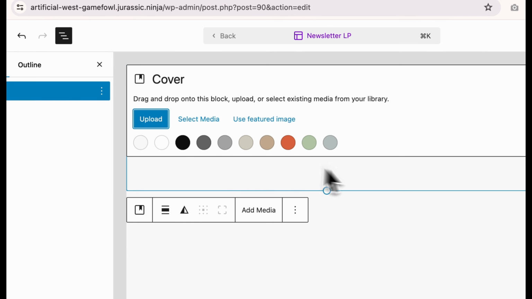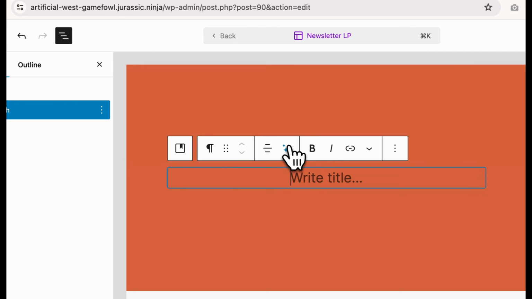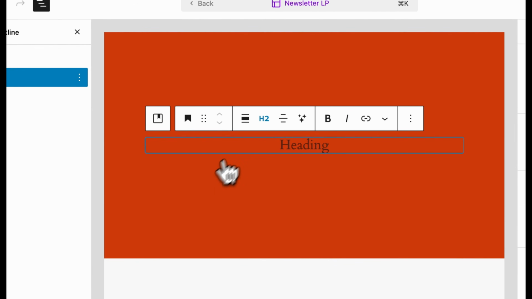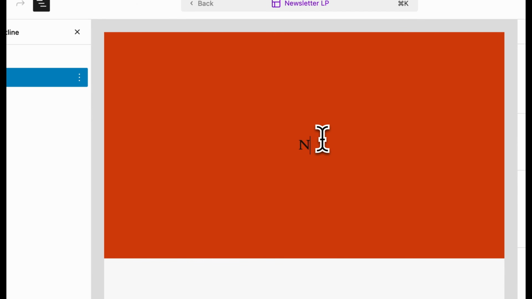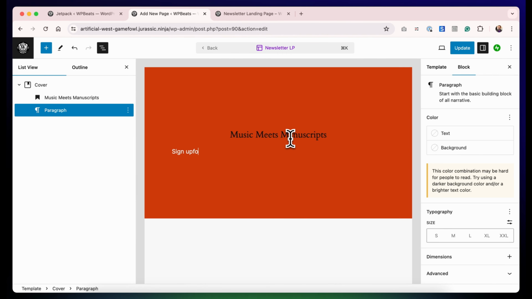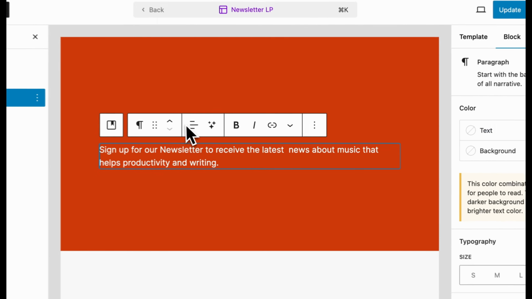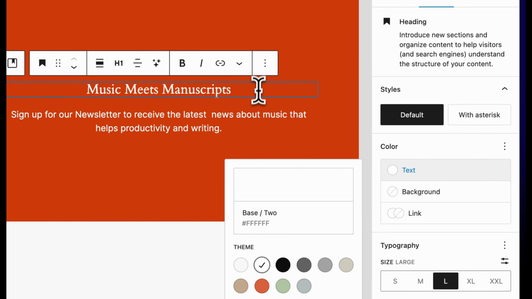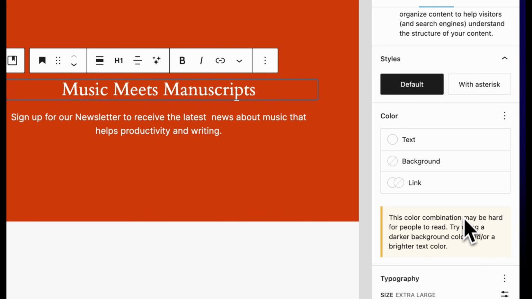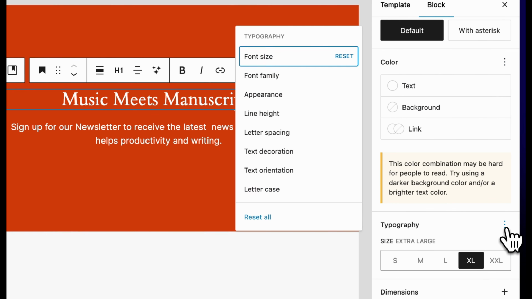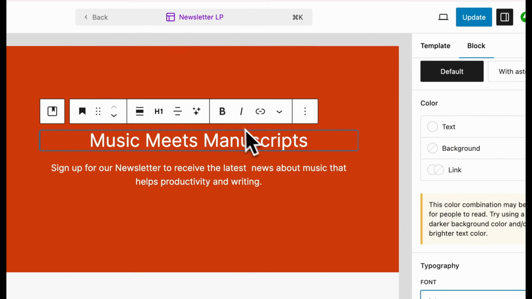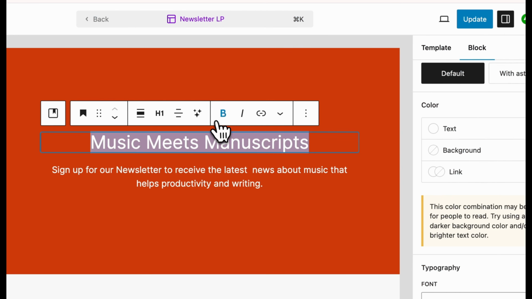So I'm going to do a cover block. I'm going to use a background, so I'm going to have a nice strong background, and I can change that to a header. I want it to be Heading 1. There we go. So this is very high level, just adding a bit more information. I'm going to make it extra large. I'm going to change the typography a little bit as well. I'm going to put it as Inter, and I'm going to make it bold.